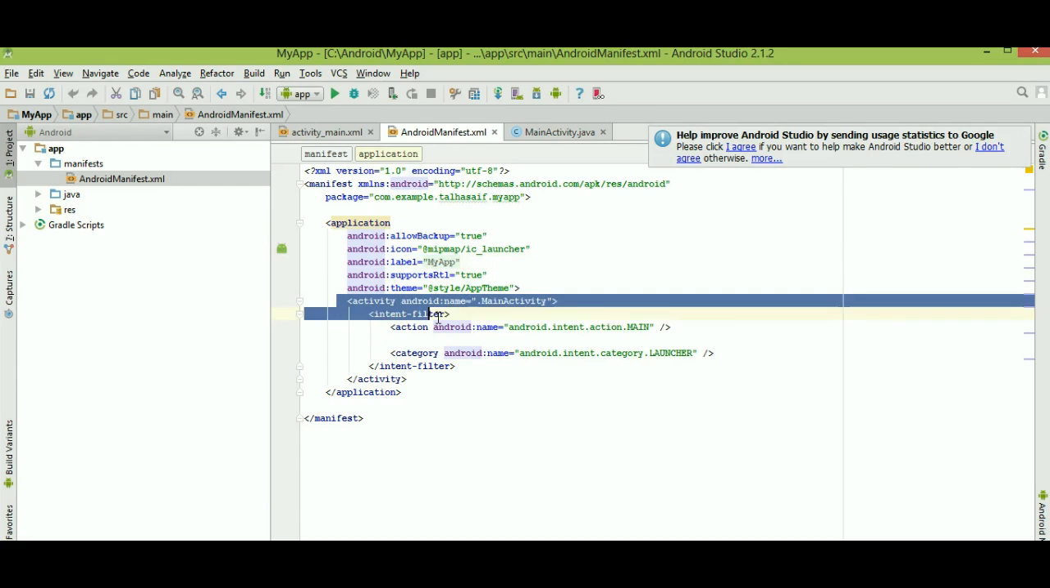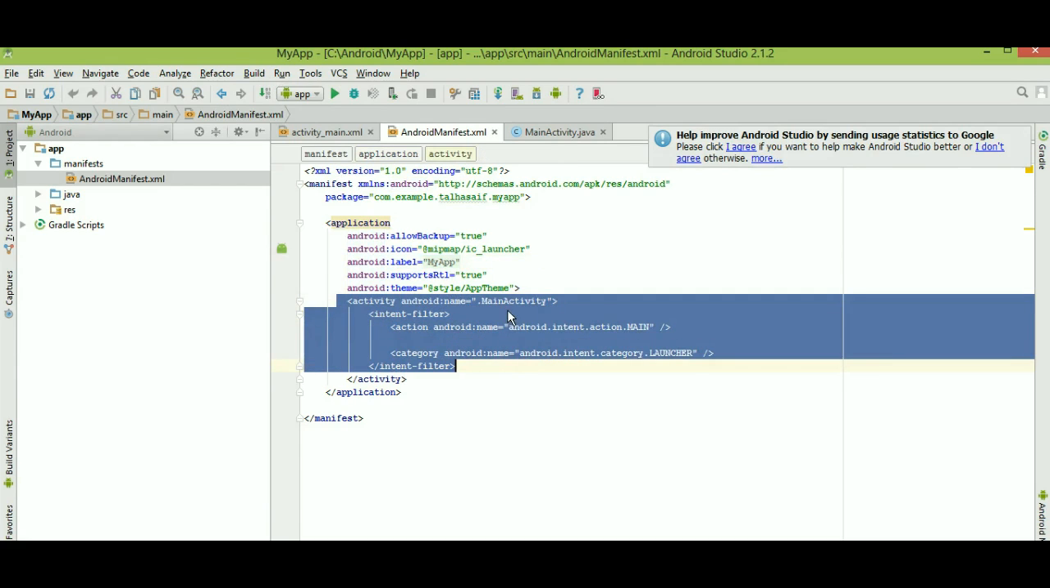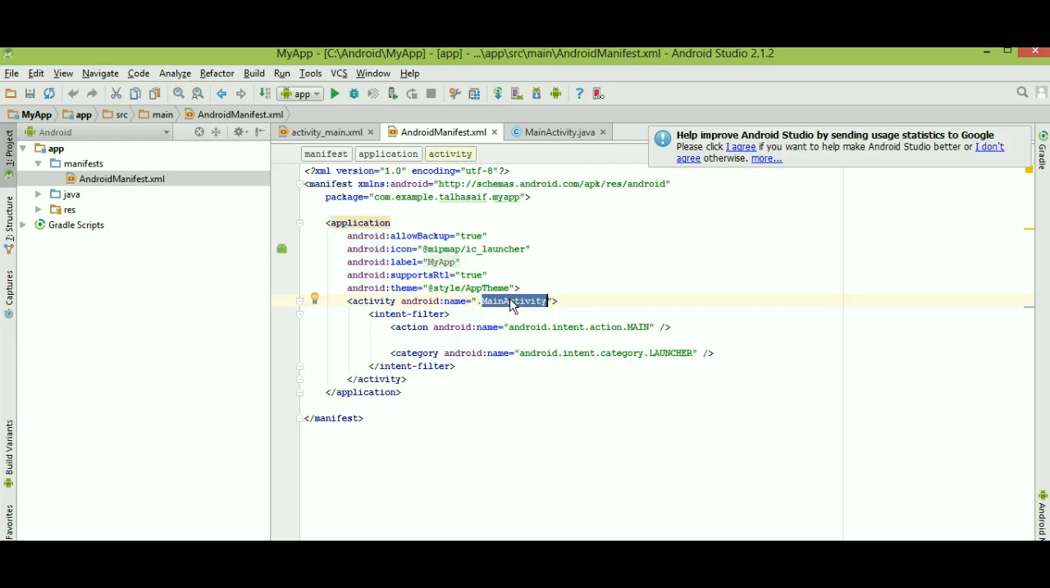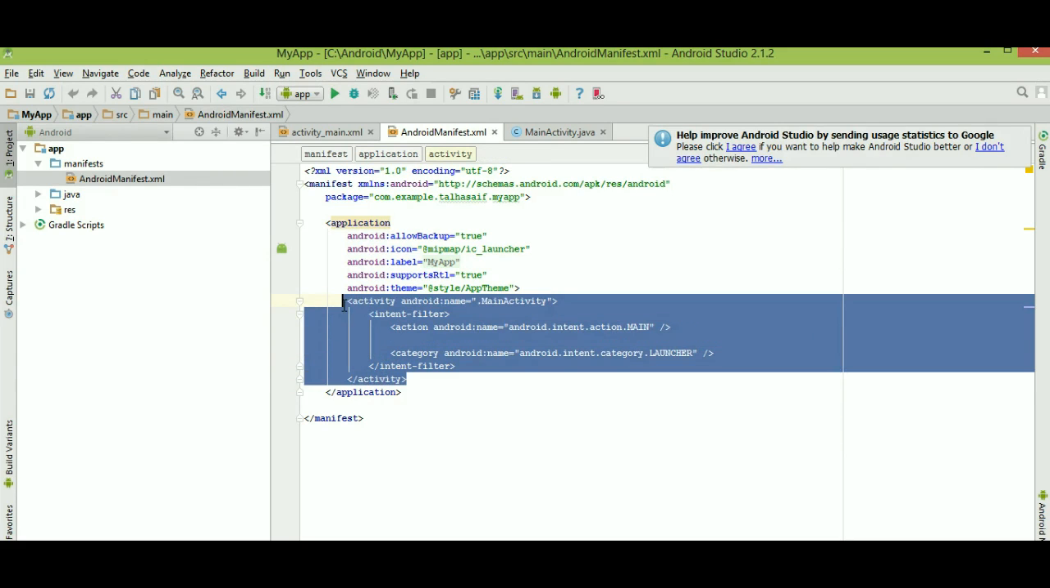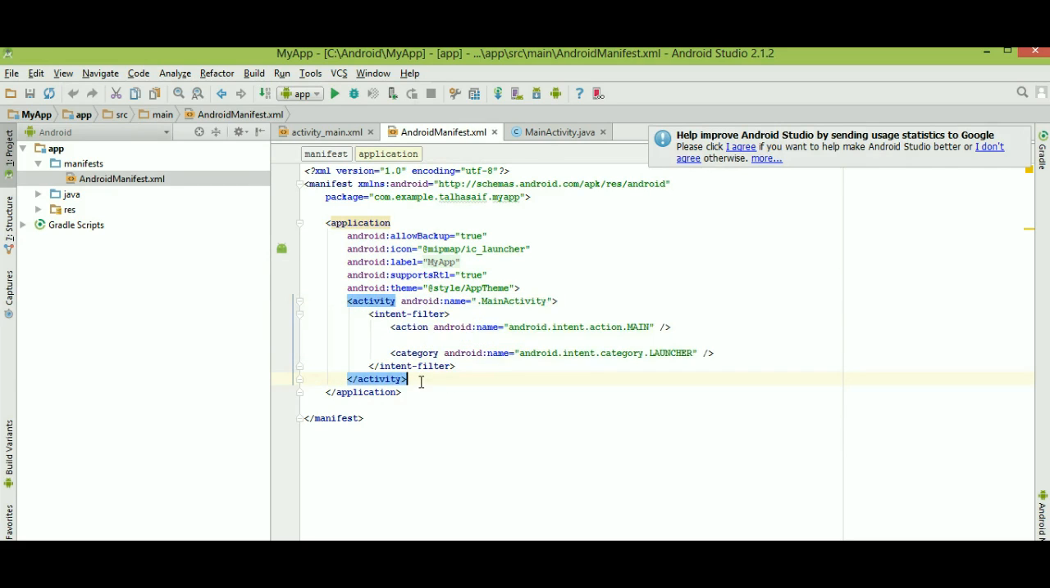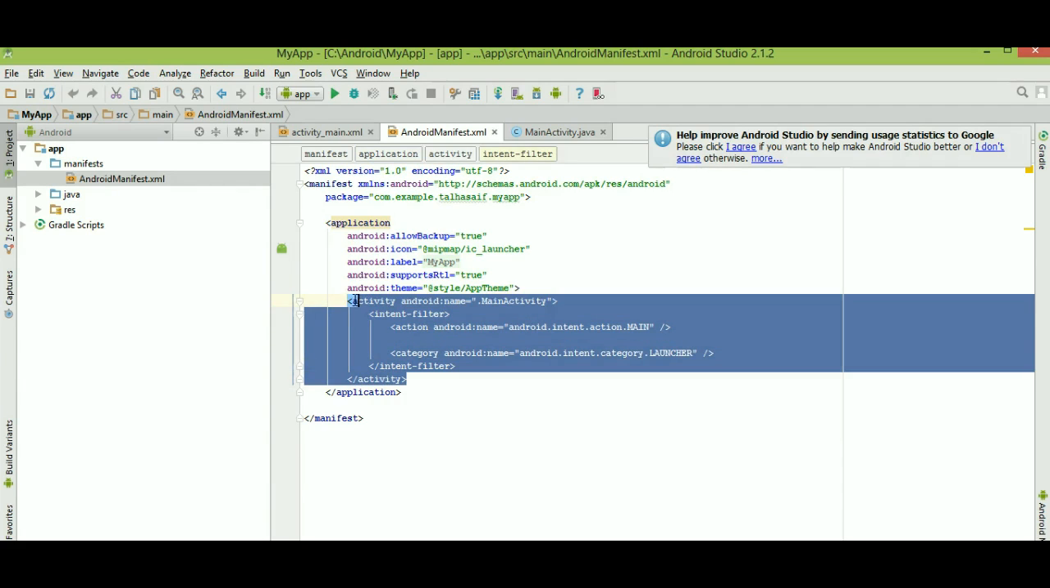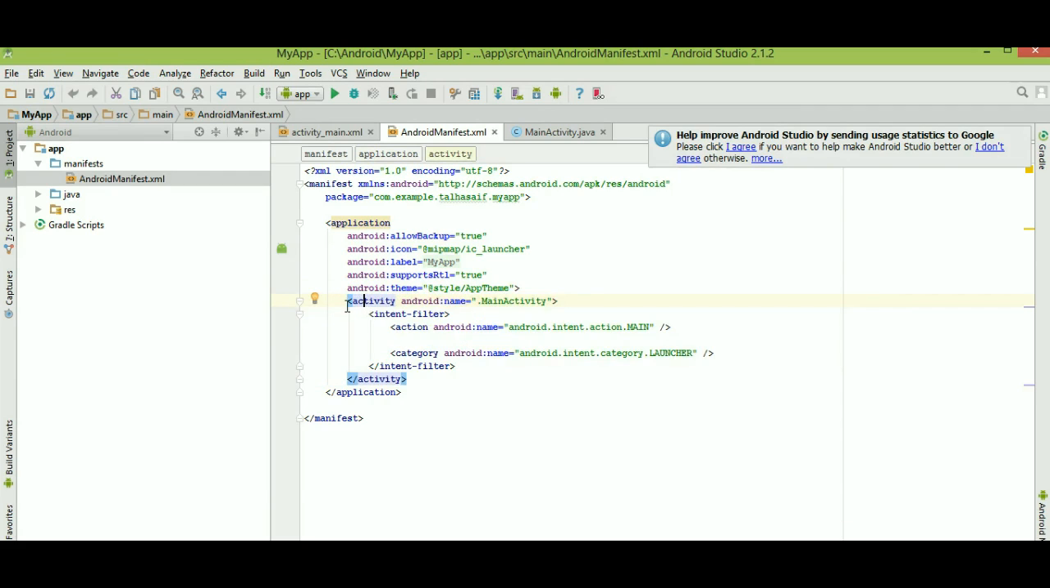And the next is the activity, and we know that we have only one activity, the main activity. That's why we have this. So if you have more than one activity, then definitely you are going to have bigger code than that, and you will have more than one activity tag, you can say. So this is the activity tag. All right, so this was your Android manifest in the app.